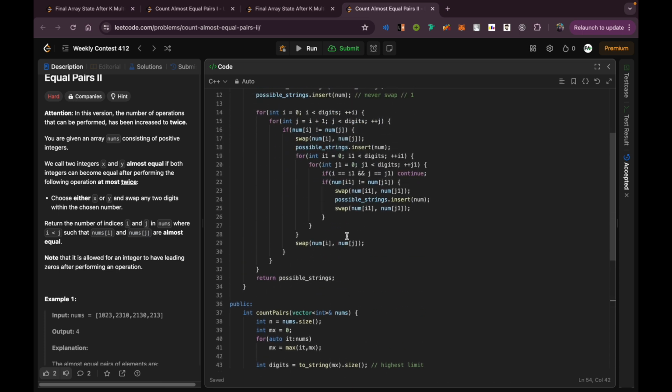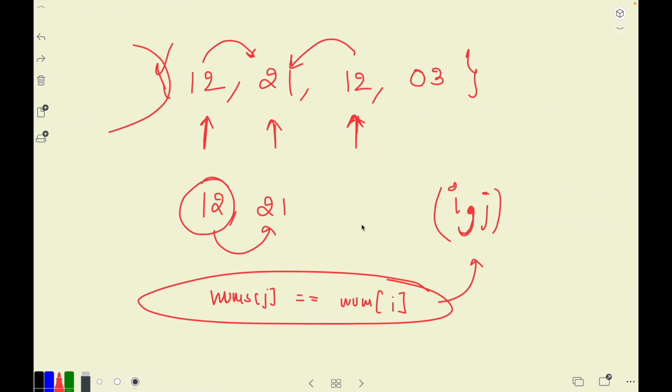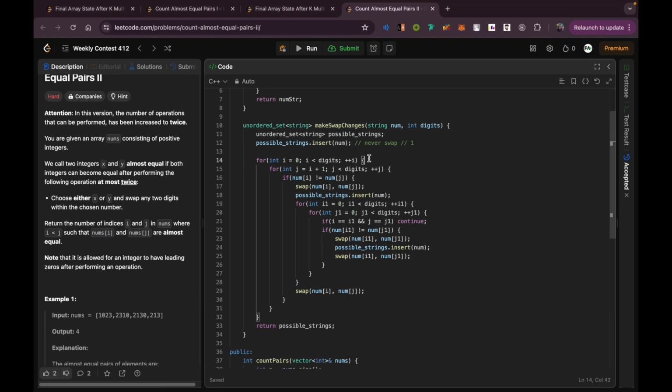So let's go back to this make swap functions. Now in this make swap changes function, remember you are doing this at most twice logic. So how do I do that? One loop for this digits, so it runs in like a 7 order. Then one more loop for this digits. So this is like swap number 1. If nums of I is not equal to nums of j, you swap it. So this is first swap. First swap you did. Now first swap is done.